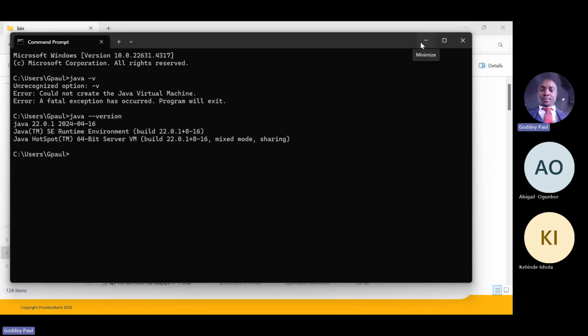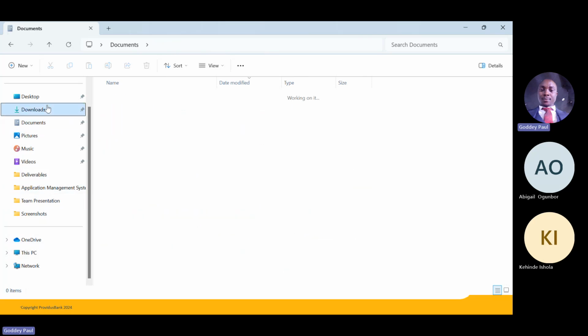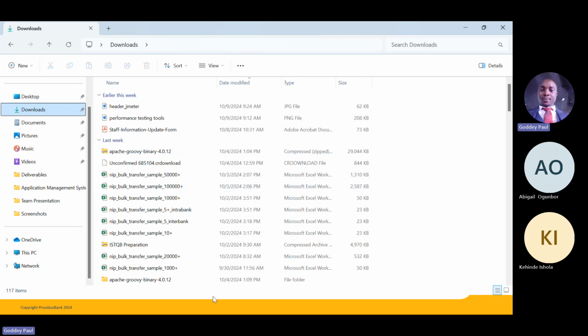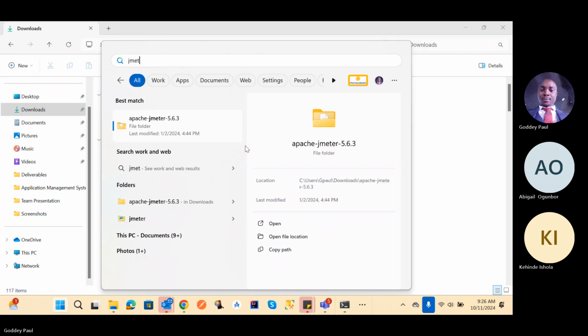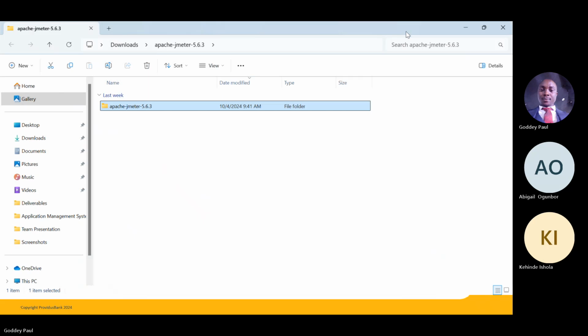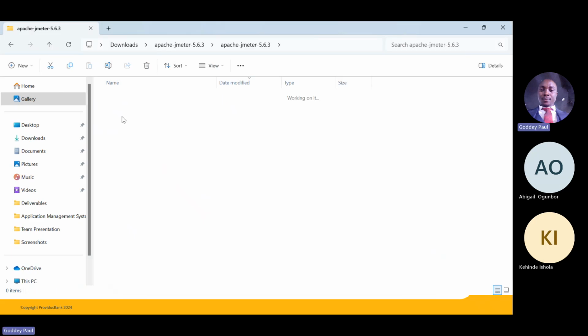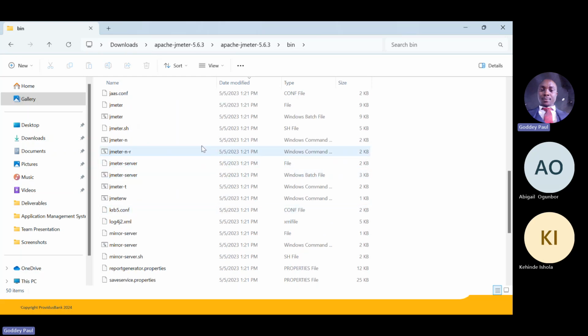So I'm just going to go to where I installed my JMeter. I think this session is taking too long, right? But let me see if I can do this quickly. This is where my JMeter is located. If I want to launch JMeter, I have to go to the bin path and look for the Windows batch file, the JMeter batch file. This one.